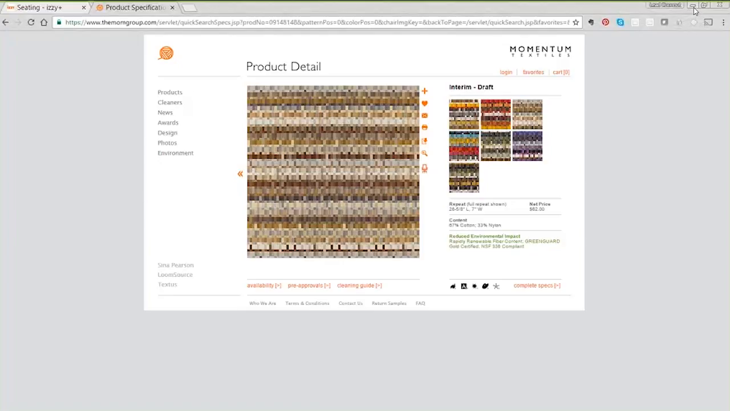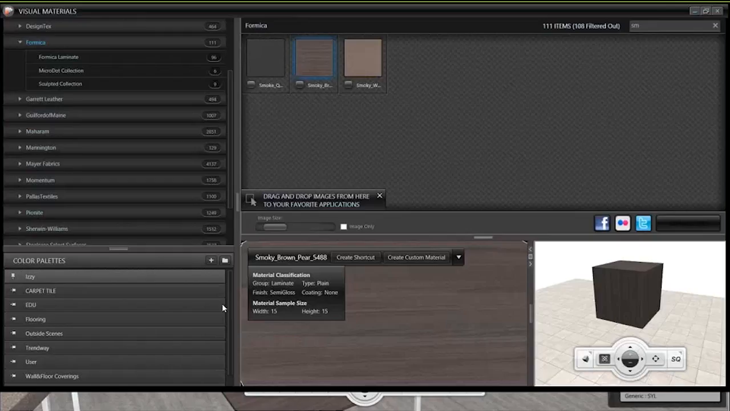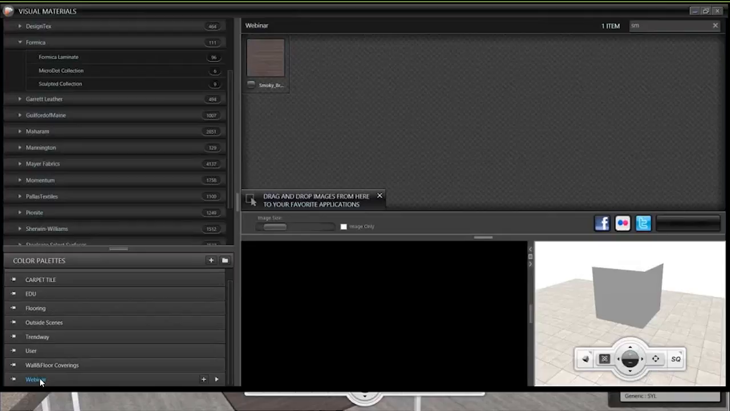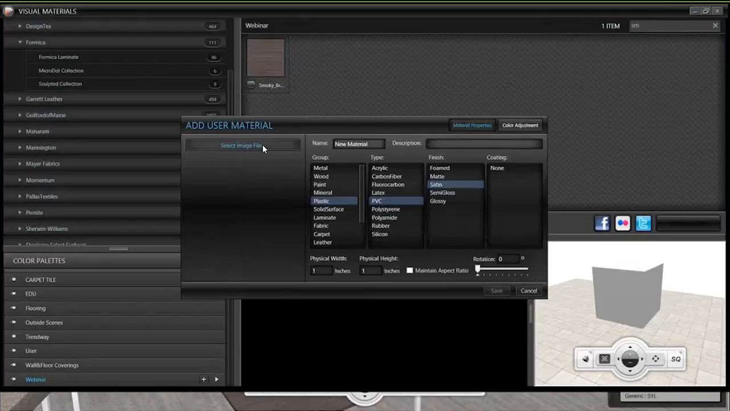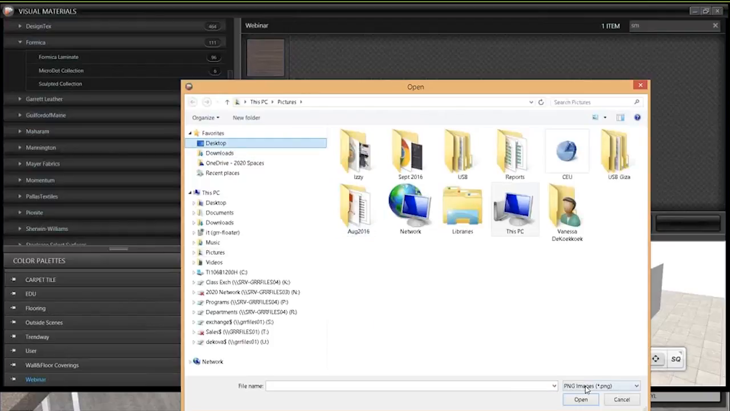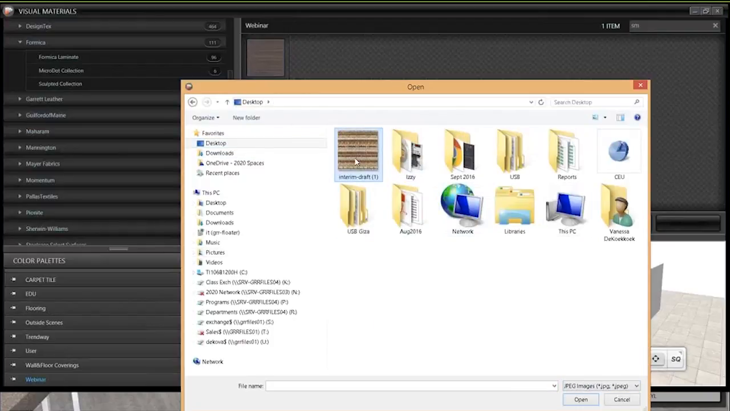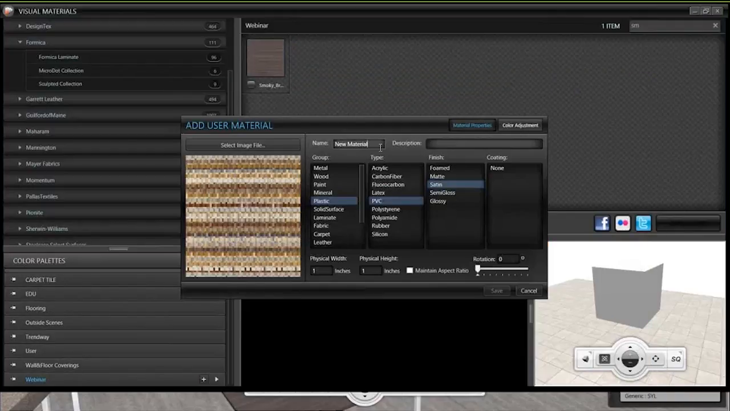Now, when I'm back in Visual Materials, I had previously created a color palette called Webinar. I can hit the plus mark next to that, and this will take me step by step into loading my own image for my own use. Here's the Interium Draft color. I can open that up. Now, when I go and add this, I'm going to just, for time, type something in real quick, specify a few details about it, like maybe this one is going to be, let's see, this fabric, and I'll pick a few details about it.